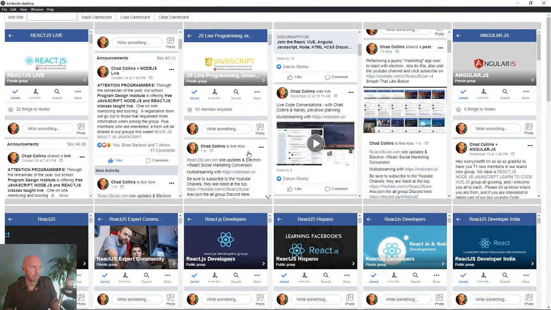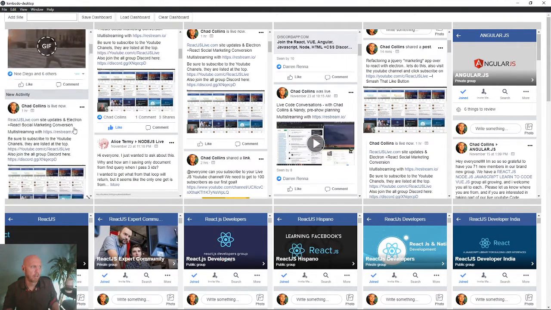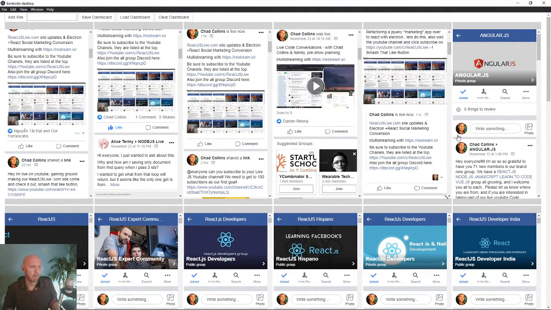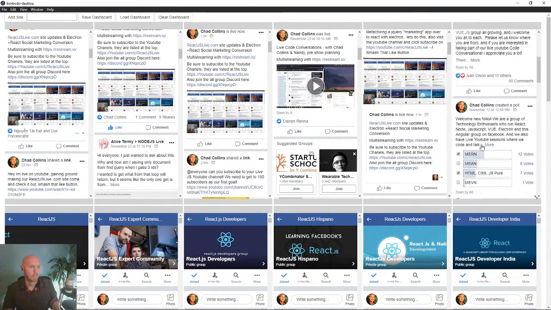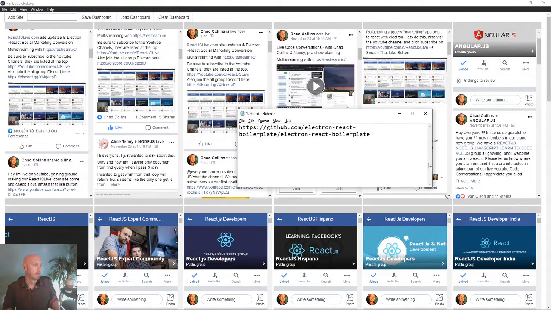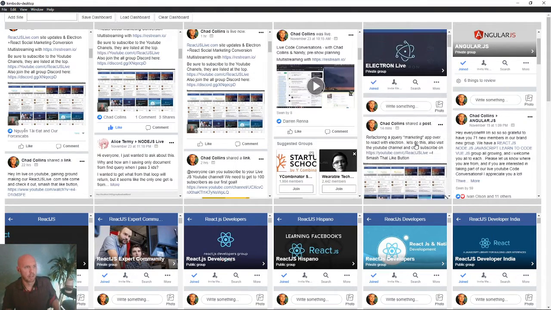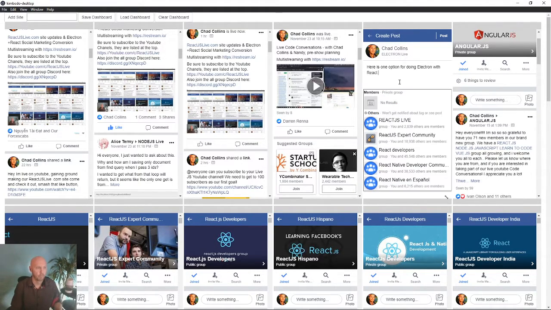What is this one? JavaScript. Did they not get the feed? Yep, everybody's got it, except for the Angular folks. So where was that? This is the Electron boilerplate, and I'm going to stick that right here at the top of the Electron group and say, here is one option for doing Electron with React.